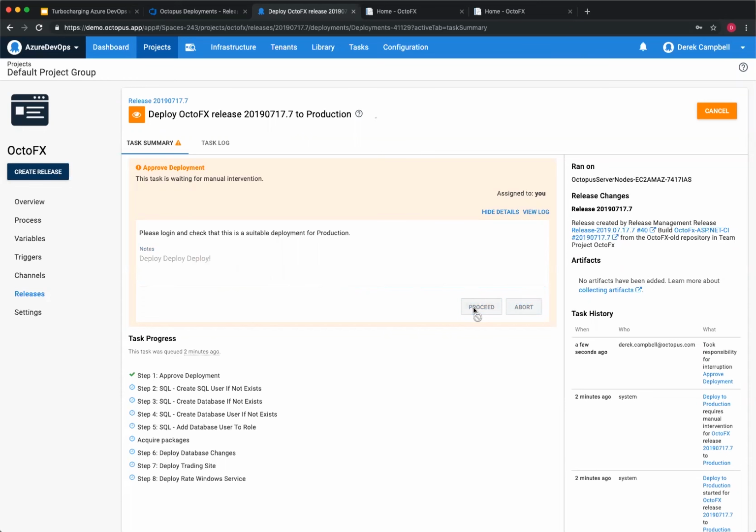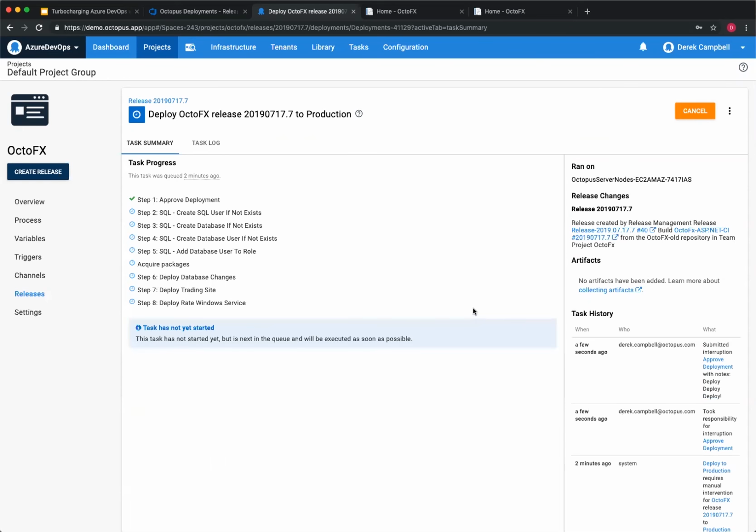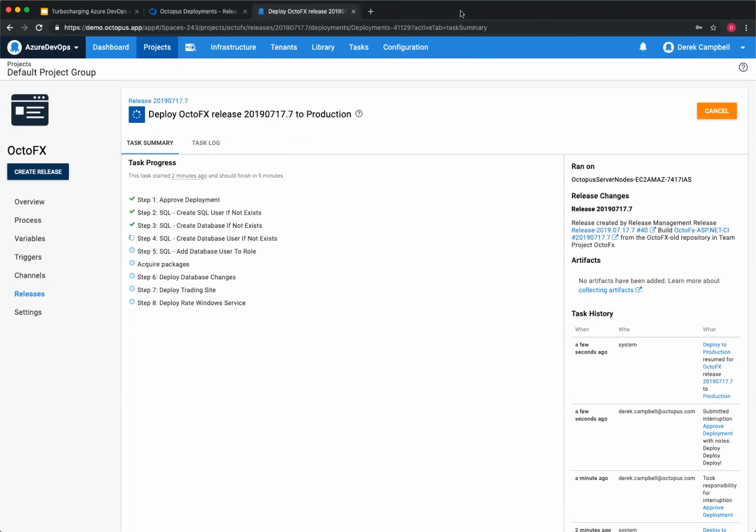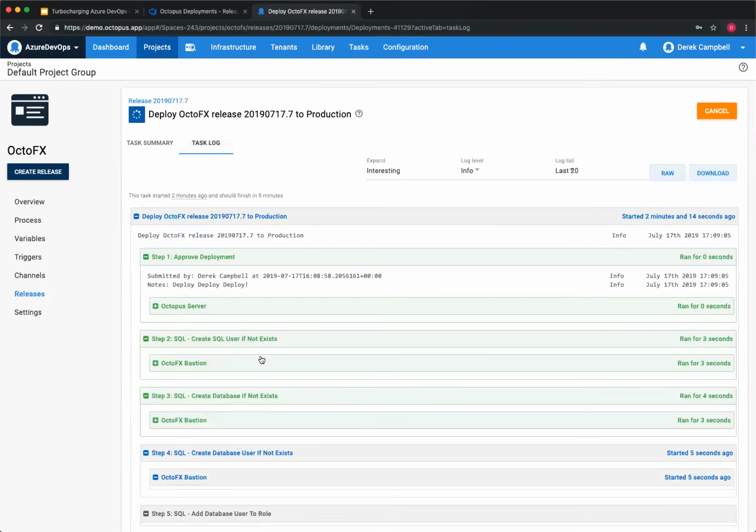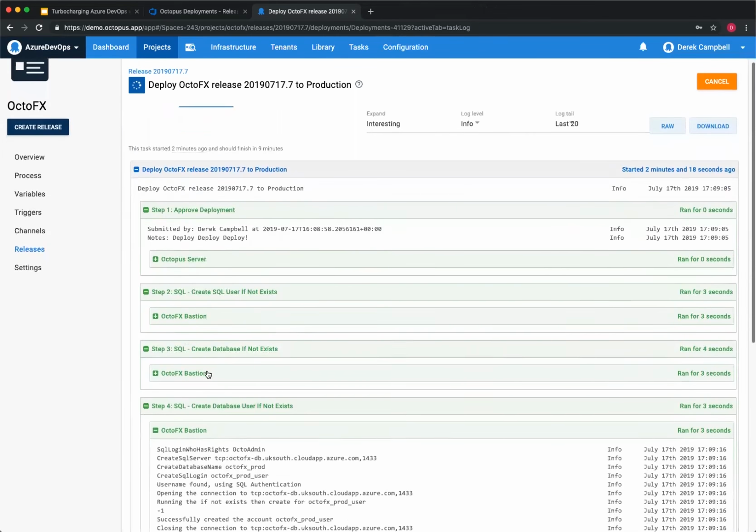So proceed, and now that's the approval. It's now going to run through the exact same deployment process which you used in development, then in test, and then this is now happening in production. So same idea. If you jump in, let's close out. Jump into the task log. It's going through. It's grabbing this.